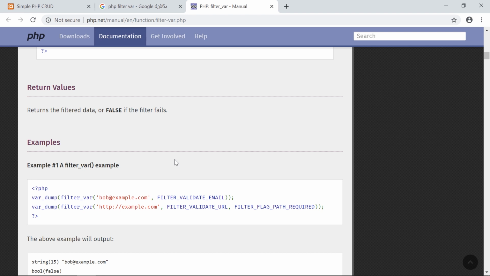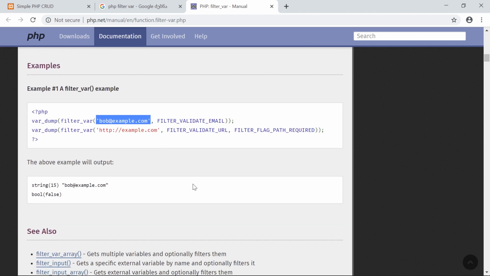So if we want to check whether a particular variable is a valid email address or not, we can use filter_var, passing the value of the email and the constant FILTER_VALIDATE_EMAIL. This is what we're going to do for email and for website, and we're going to do our own validations for name, username, and phone.